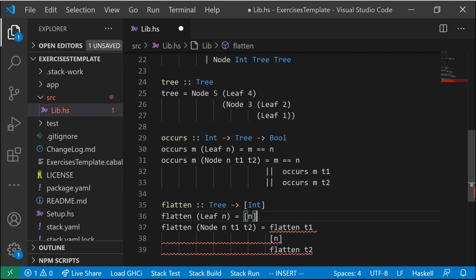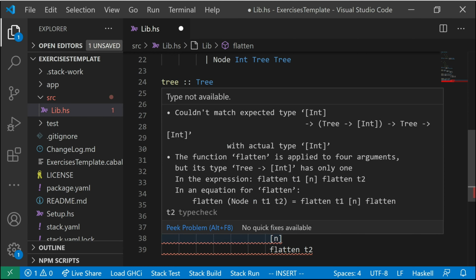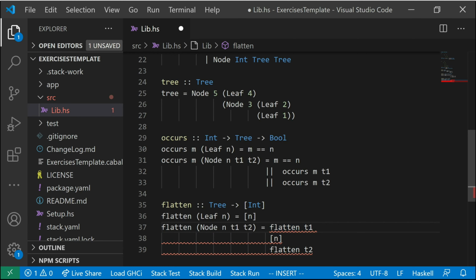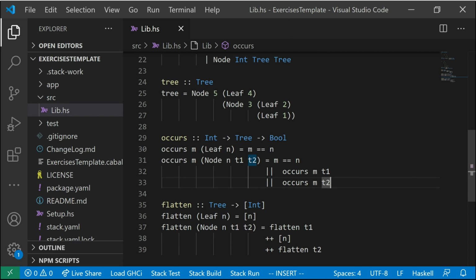So we need some operator that takes 2 lists and puts them together. Thankfully, the prelude gives us one. It's called plus plus. I'm actually going to write it this way, just like we did with the last function: plus plus, plus plus. So this is actually very similarly written to occurs.